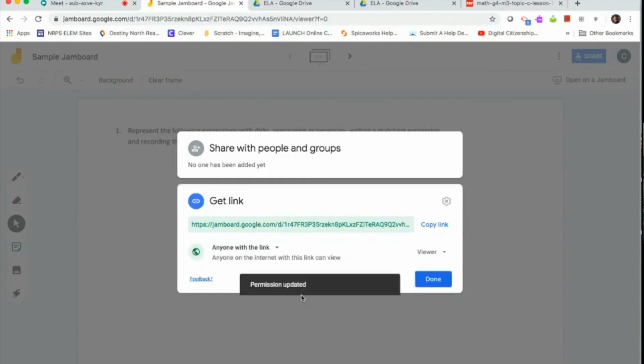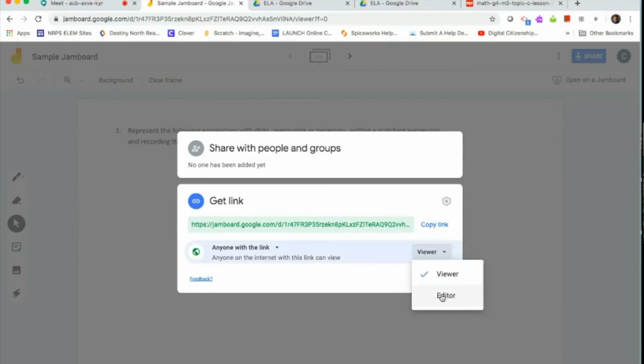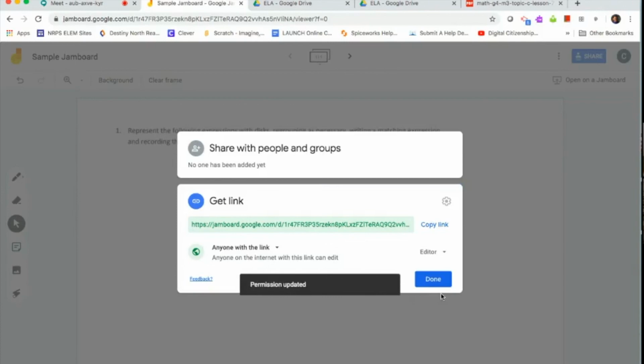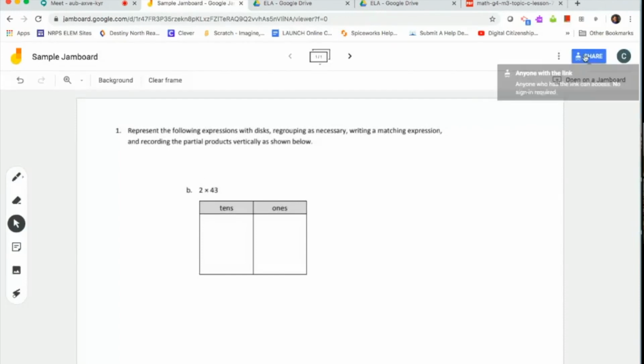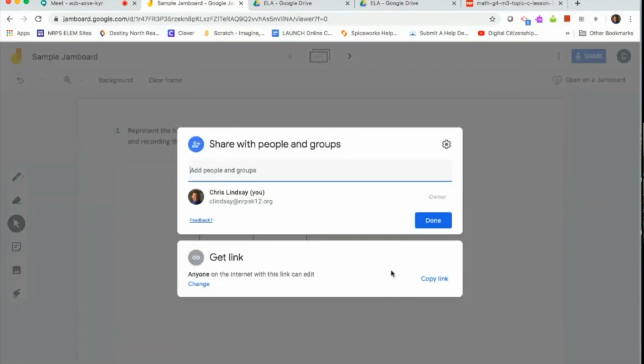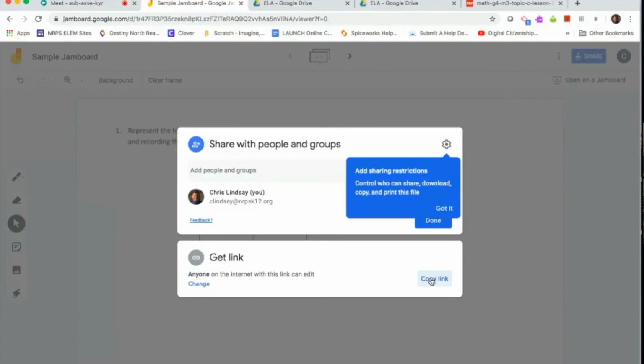Okay, so that means anyone, and I don't have to worry about how they're logged in or anything like that, but I do want them to be able to edit it. So I'm going to change this to edit. Then, just to make sure that the link's been updated, I always just hit done. Then I just go back again to share because I've closed out, and then I'm going to copy the link here. So copy link.